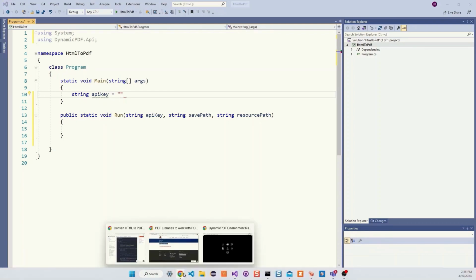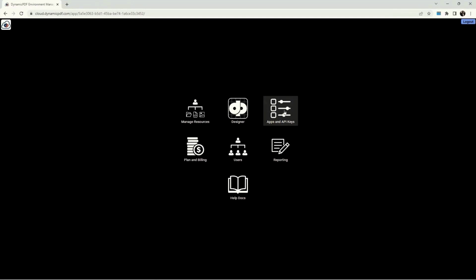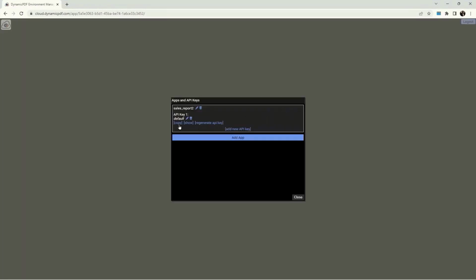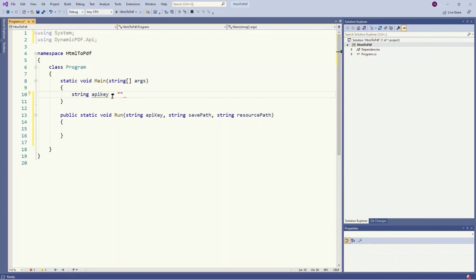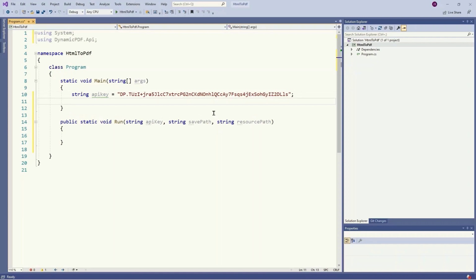So let's go to the CloudAPI Environment Manager and select Apps and API Keys. Click Copy to get the API key and then close. Return to Visual Studio. Paste the API key. Now let's add the save path, which is C temp HTML to PDF, HTML C# output.pdf. So that's going to be the output file path.